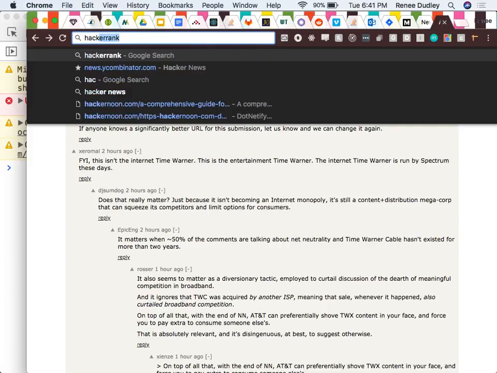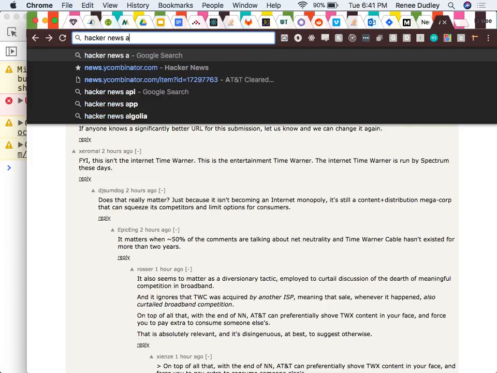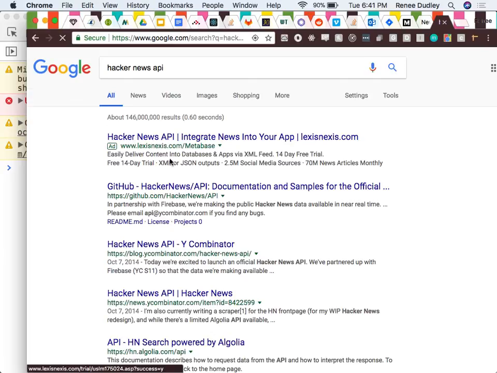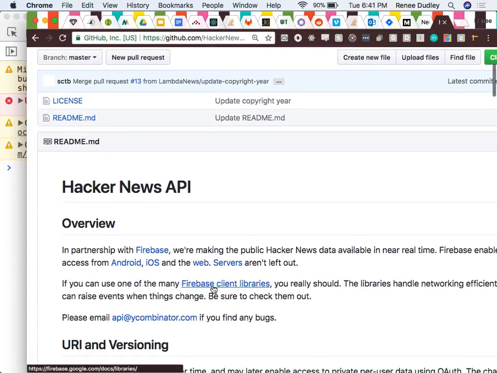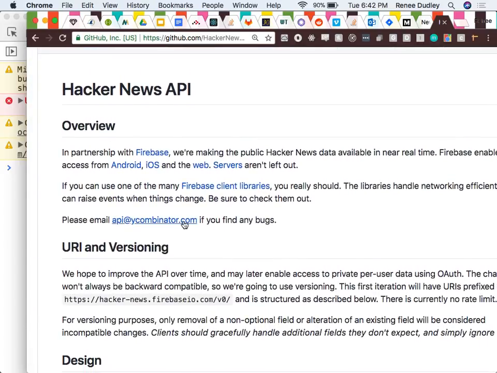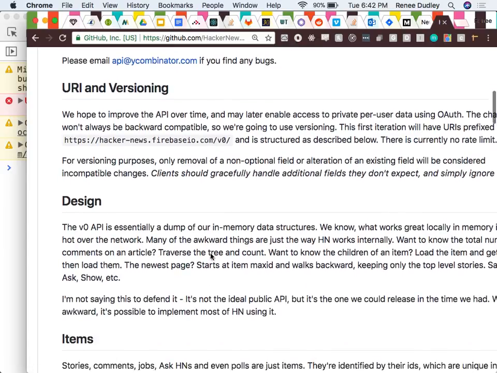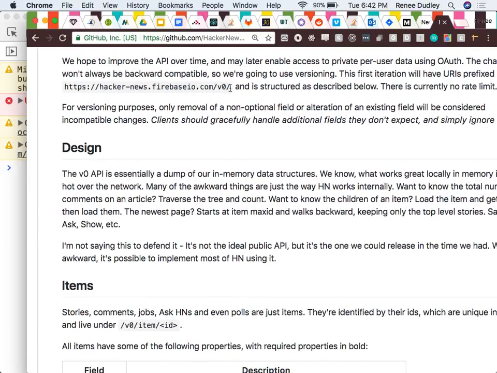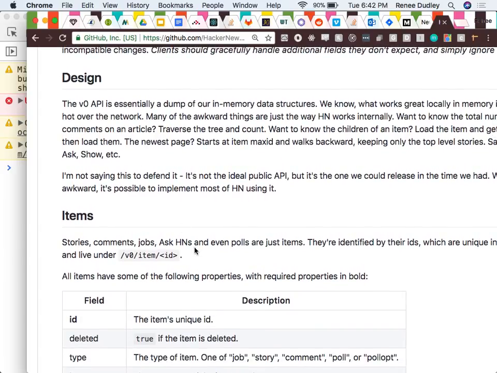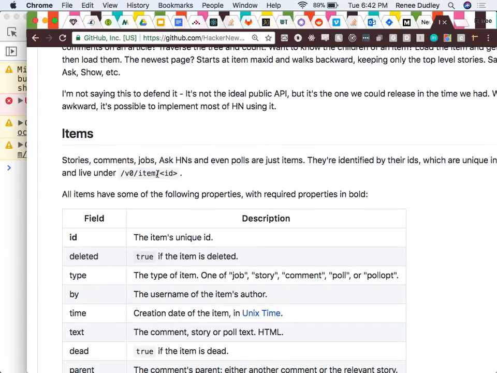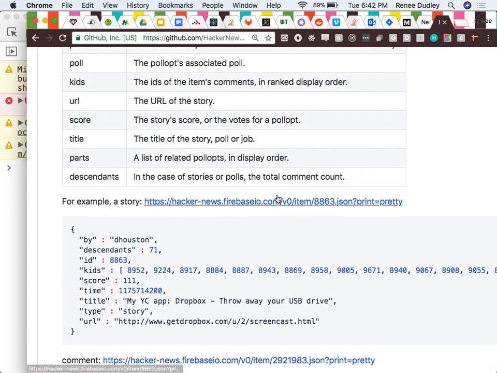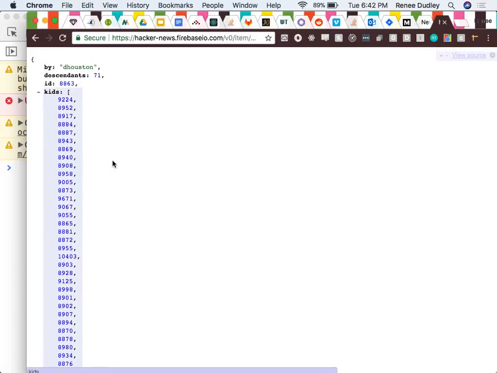So the first thing you can do is go to the docs for this. It's pretty simple. This is the base URL, and then you attach the following to the end. If you wanted one item, it'd be /item/ID. For example, for this exact item, they have an example of it.